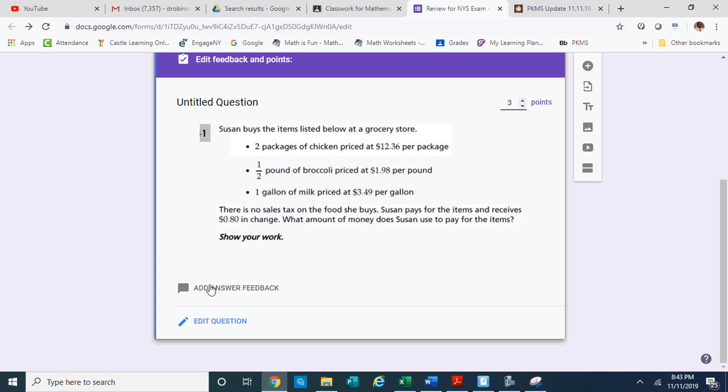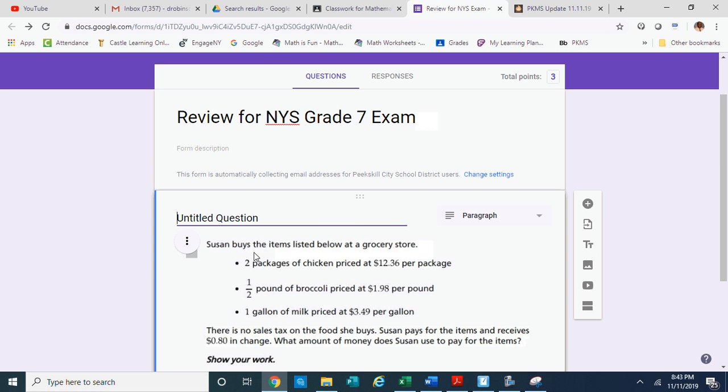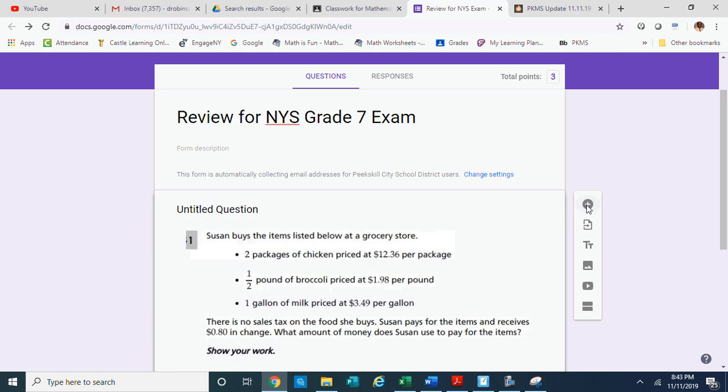that's really all it. I can add answer feedback if I want to, but I really like to let the kids write out what they think the answer is. So back to editing my questions. So there's my first question. I can put in make sure you show your work on the top, but it's going to be pretty good as is. Now let's go to add another question.